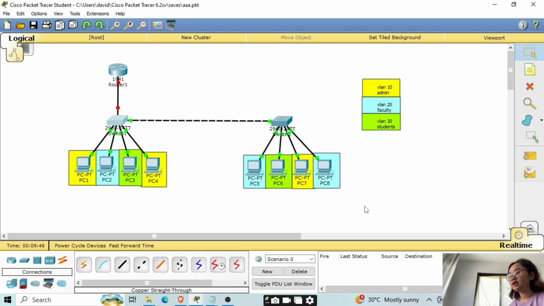So for the router, I use the 1941, and for the switches I use 2960. So since I have limited time only sir, I decided to plot it already before taking the record.